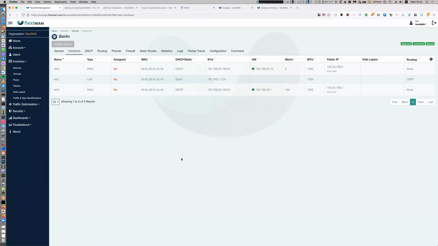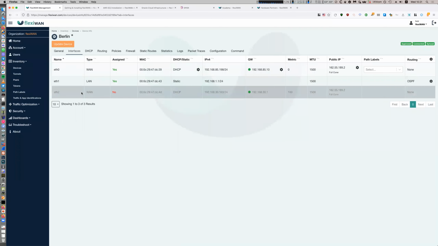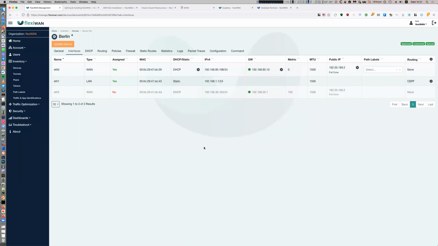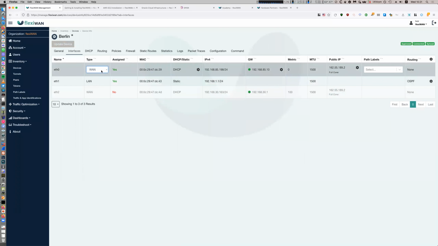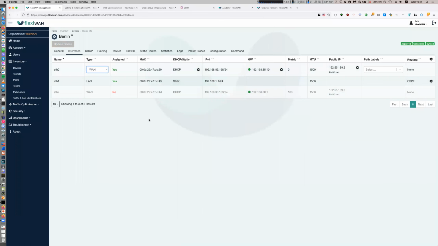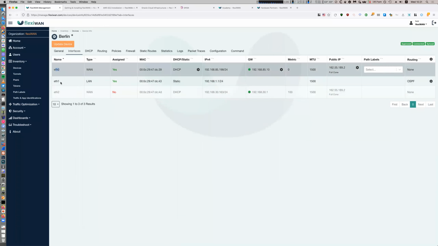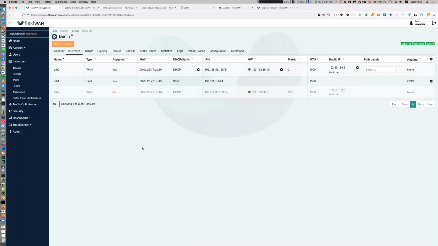As you can see, multiple interfaces are visible, but they're not assigned. If you want to use a specific interface with flexiWAN, you have to assign it. In this case, we want to use WAN and LAN networks, and flexiWAN automatically recognizes what is what. But if it's not correct, you can change it here or set it to none under type. And you can also see the Linux names of all the interfaces in this area.